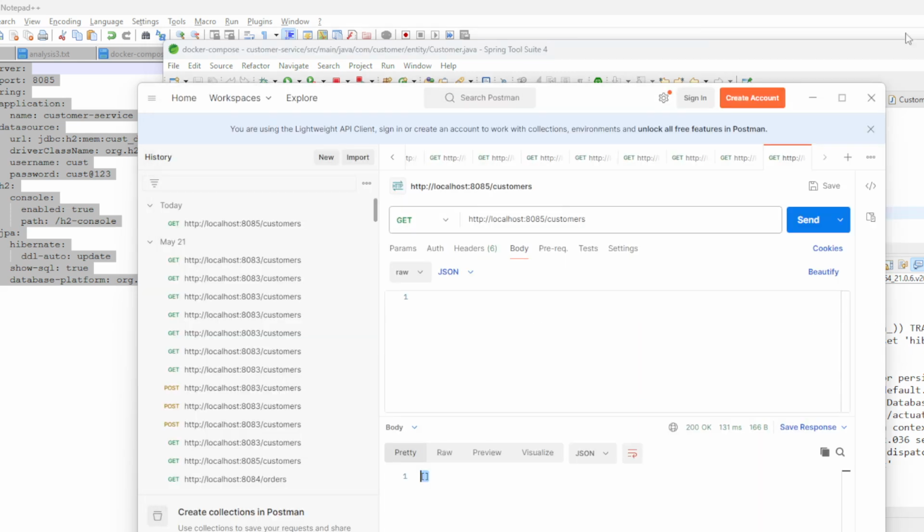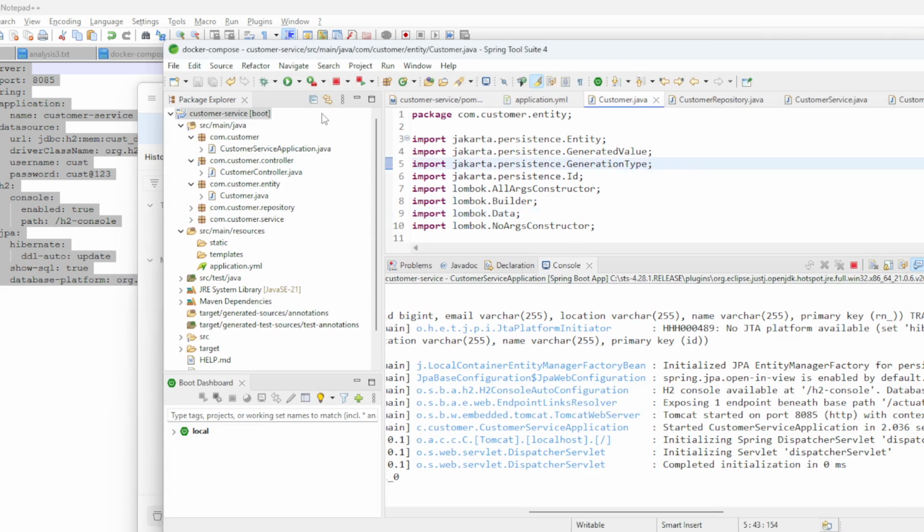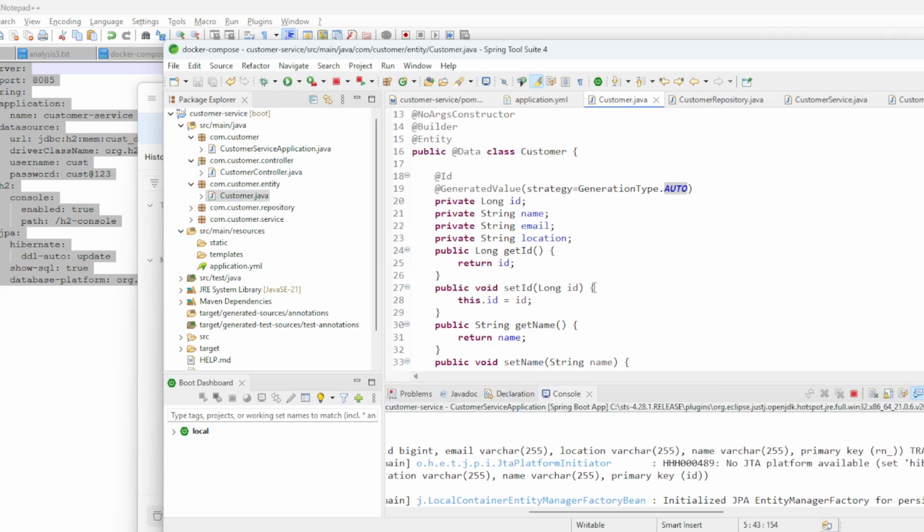Now we can test it. Now this is our 8085 customers. We have selected raw and JSON. Now we can hit this GET method for returning all the customers. Now it is showing the empty array because we have not added any customer inside the database as of now. So to add the customers, let us open the customer entity and see what all fields we are going to use. It's name, email and location.